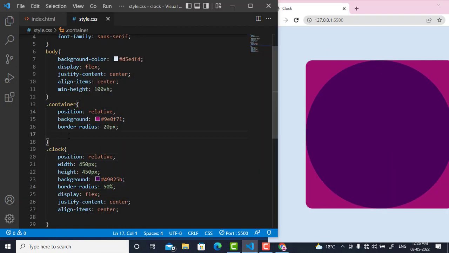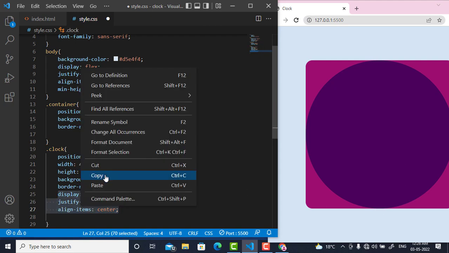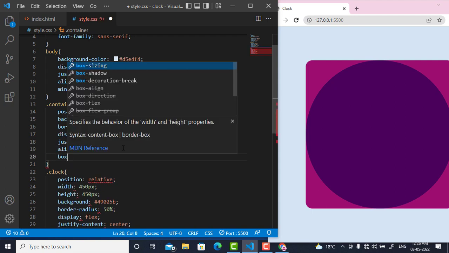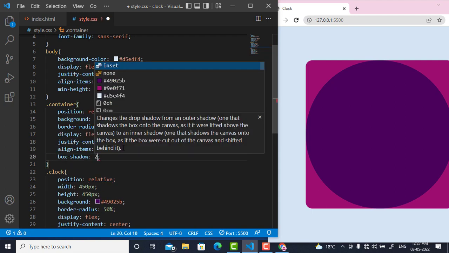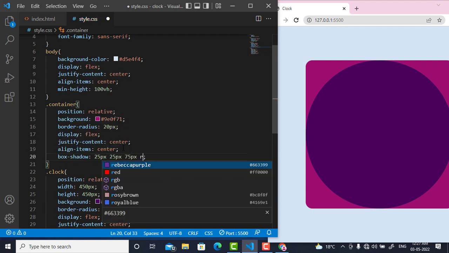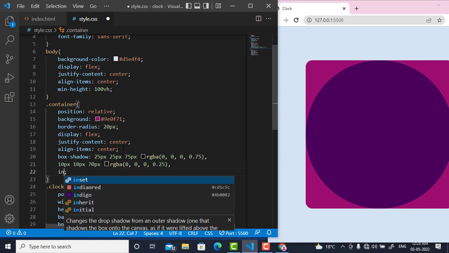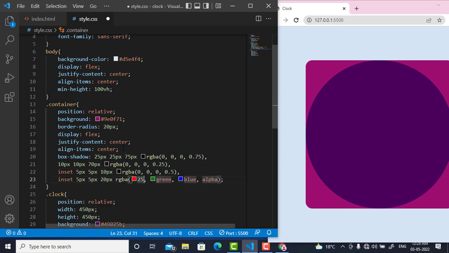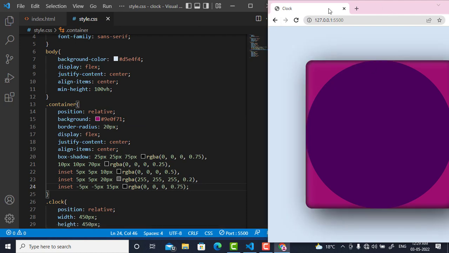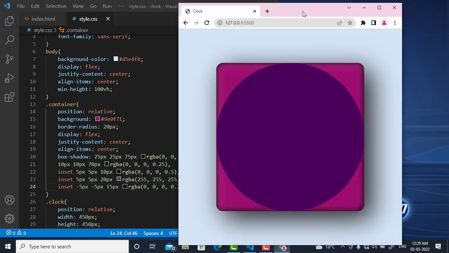Now coming back to the container. I have given it a border radius of 20 pixels. I will copy these lines of code, the display flex and justify content, and paste them here. Then box-shadow. Now save this. You can see this is our output.